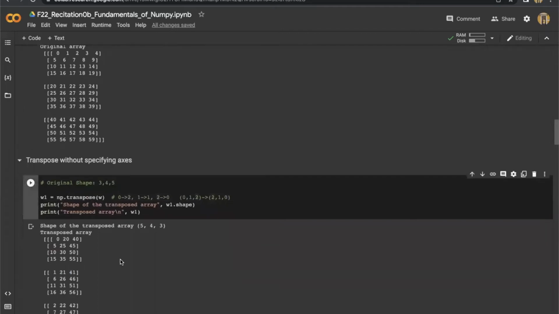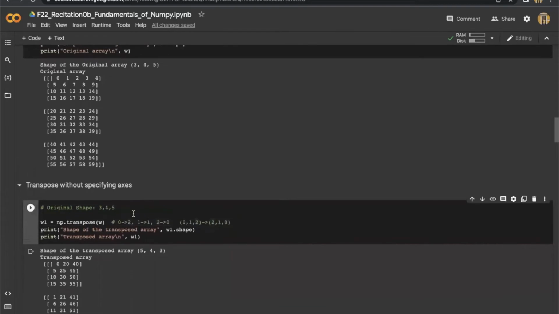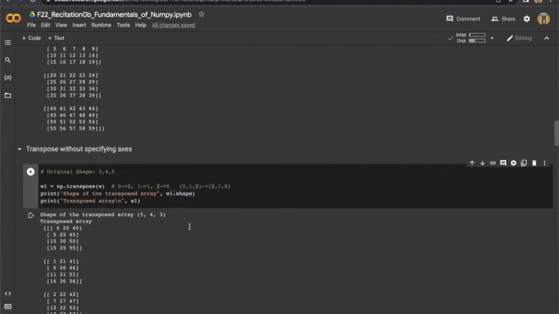This can also be interpreted by looking at the shapes. The shape of the original array was 3, 4, and 5. And if we reverse it, it becomes 5, 4, and 3. So once you have an idea of the shape and the axes in which we are to swap the elements, you can get an understanding of how a transposed array would look.